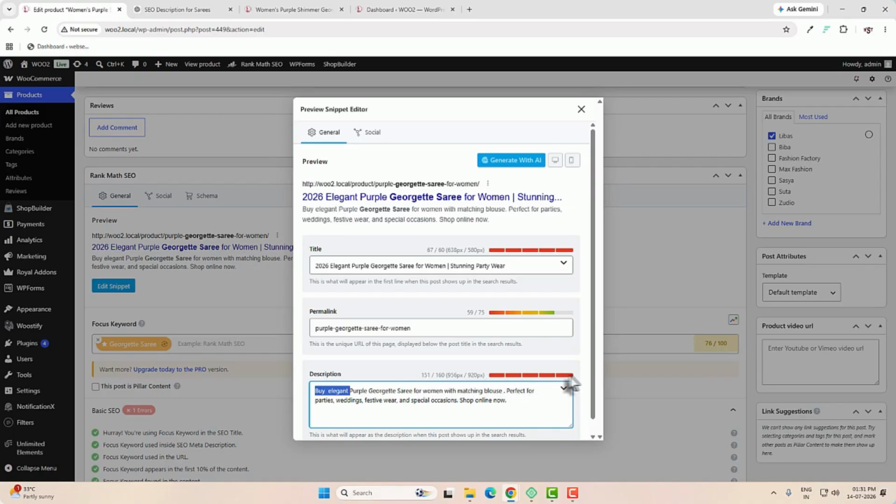Okay, still it's showing red color. So do one thing, remove this elegant option also. Okay, now it's looking good. Let me close this one.